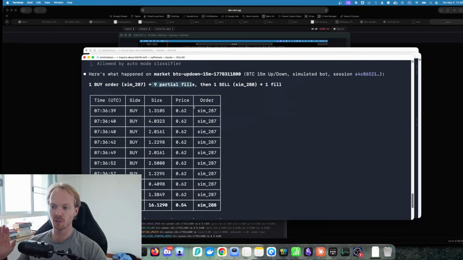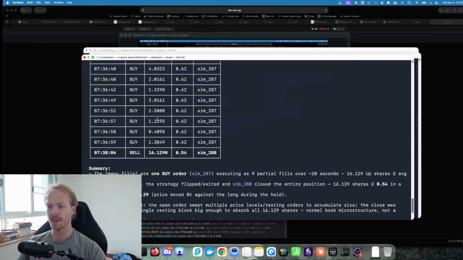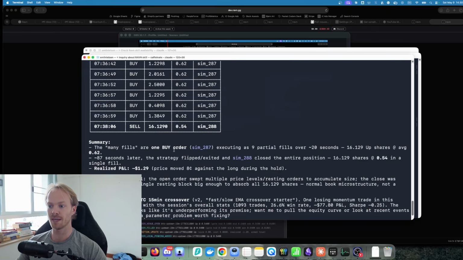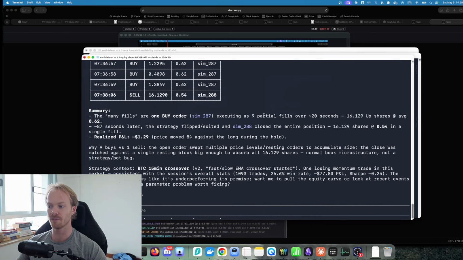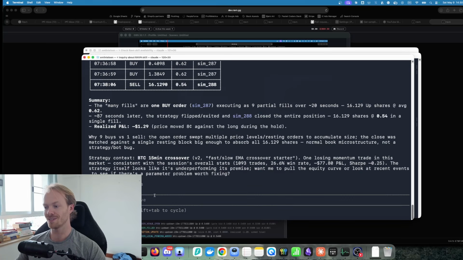So this is one of the new changes that I've done, to actually simulate partial fills more accurately than before. And here it gives us exactly the table. We buy all of these sizes here, and the fills are 1 buy order executing as 9 partial fills over about 20 seconds. And then 87 seconds later, the strategy flipped, exited, and closed the entire position. Claude is already suggesting if it should look at the equity curve or look at recent events to see if there are any parameters worth fixing.